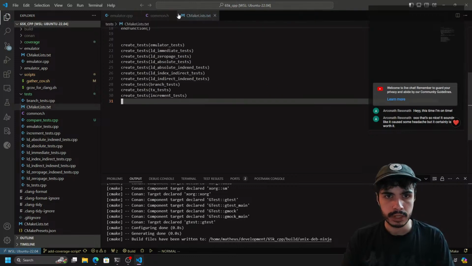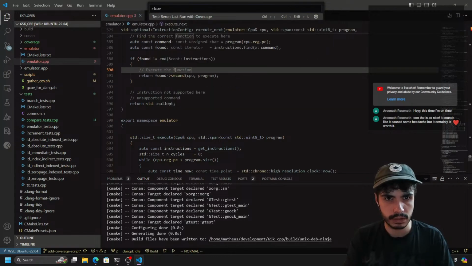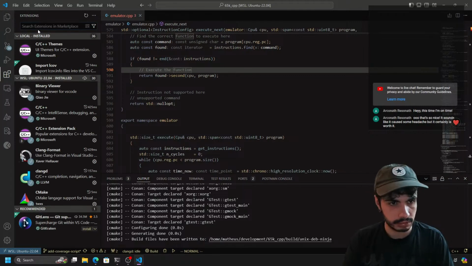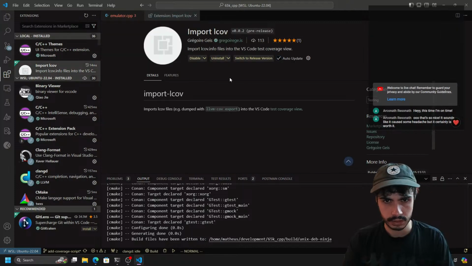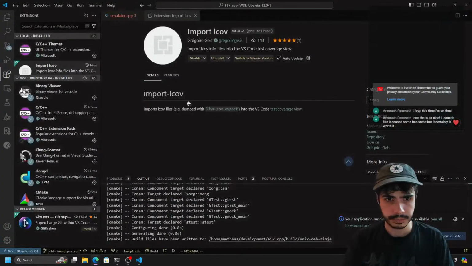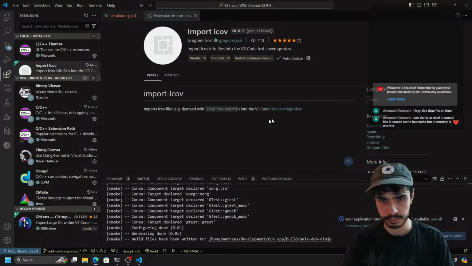But anyway, one of the things I wanted to see is if lcov... All right, so how do I actually use the thing? We have import lcov here, lcov export. Import lcov files dumped with lcov export into the test coverage view.